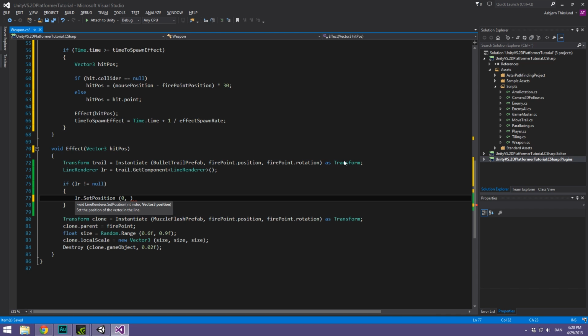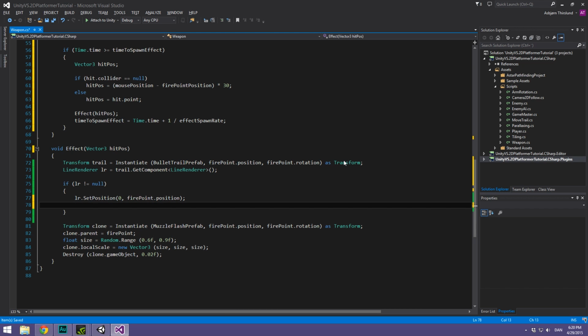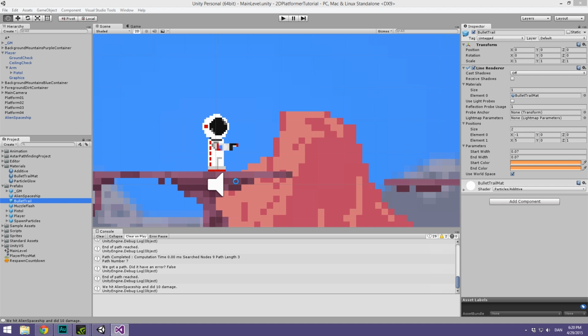And then the vector 3, which is going to be firepoint dot position. This way it will look like it's appearing from our gun. Then we'll do lr.setPosition and then pass in 1 for our ending point. And here we simply want to type hit pause and close that off. So now when we hit save, go back into Unity, hopefully we have no errors.